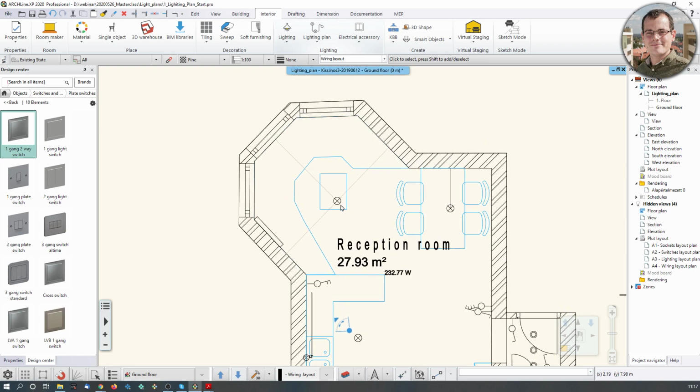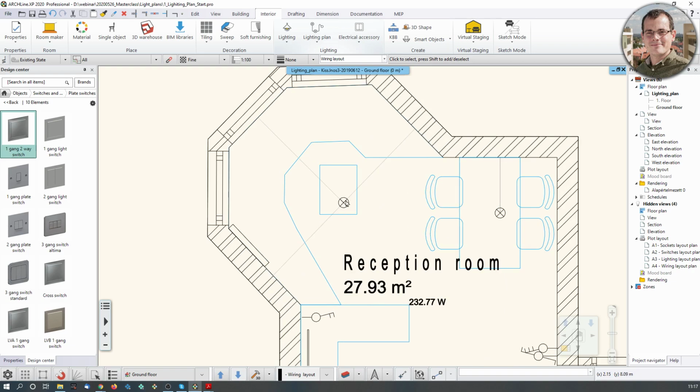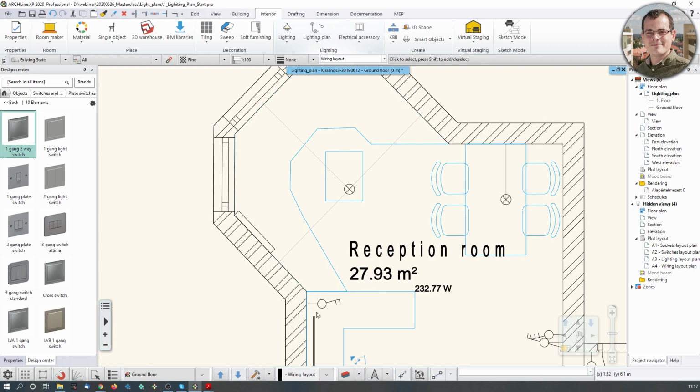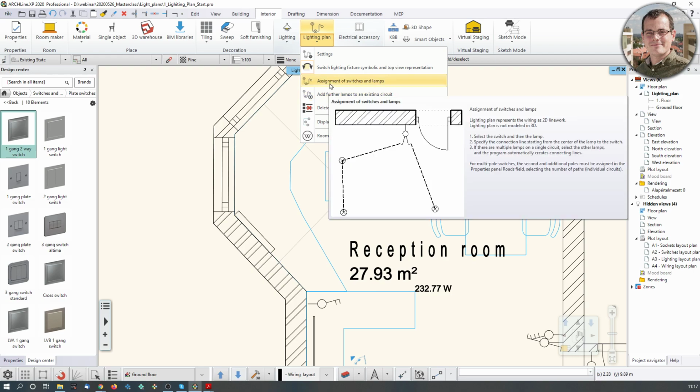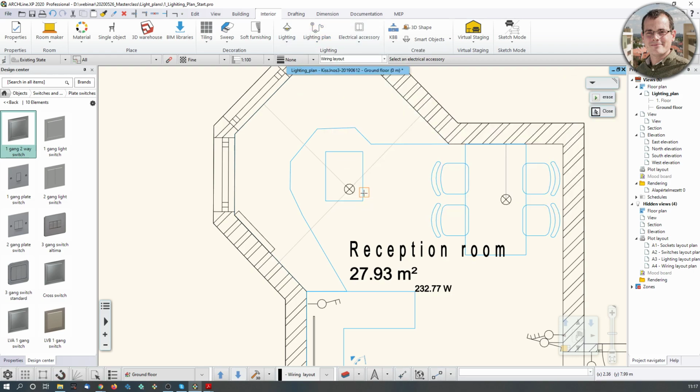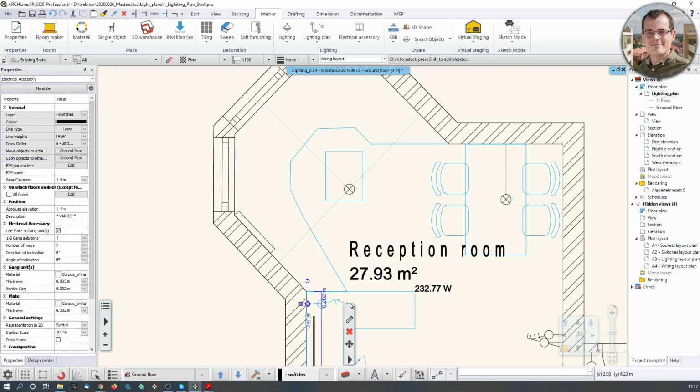And the method looks a bit similar, but there are some differences. So for example, I need to connect this switch to these 2 lamps. So what do I do? I go to lighting, same story, assignment of lamps and switches. And now I'm just going to click on the switch, or let's just, I prefer to start this action from the switch itself.